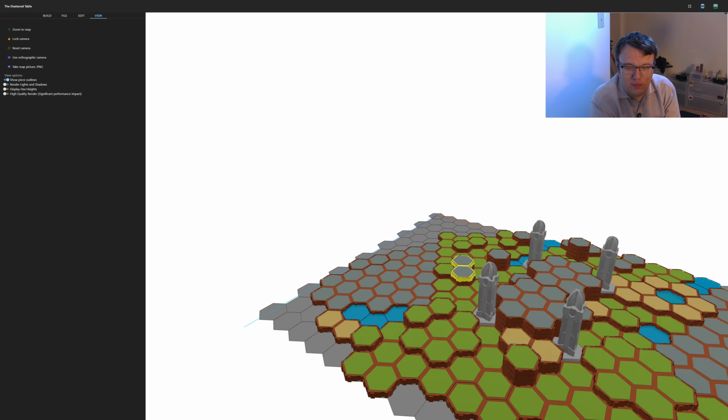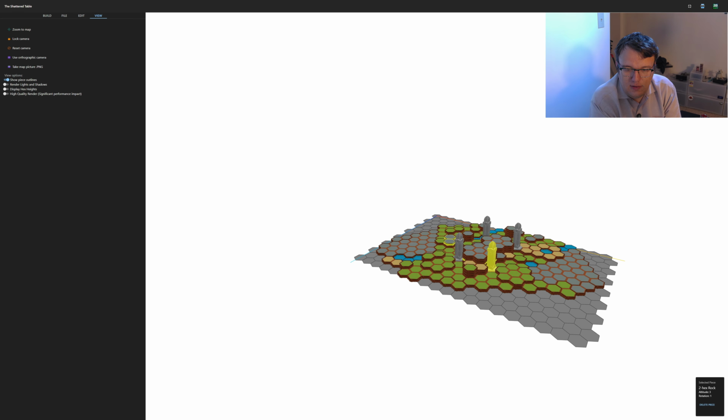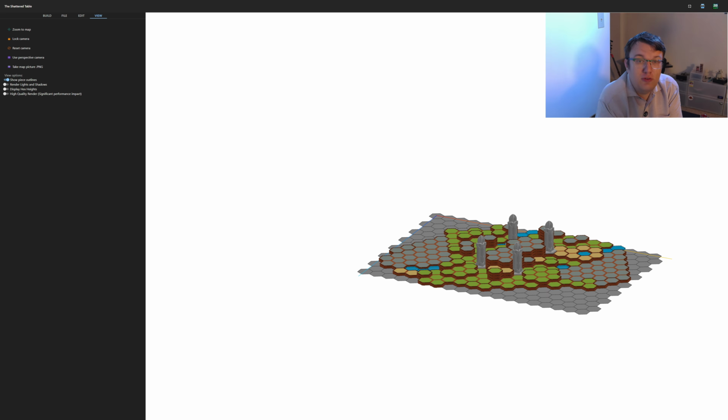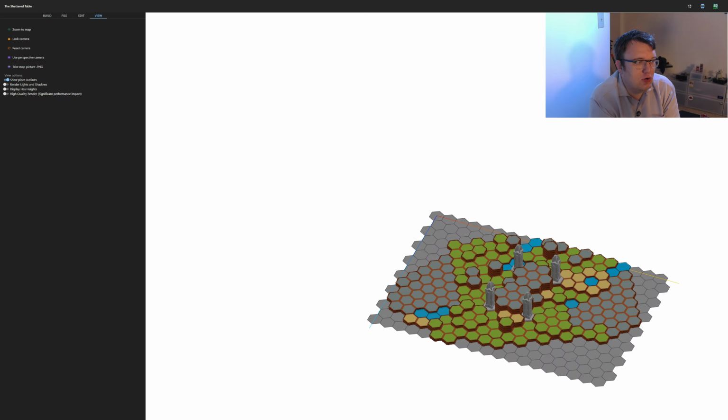While switching to a perspective view, this tile appears bigger than the tile back here. For most of this video, I'll be using the orthographic view just because I'm familiar with it.